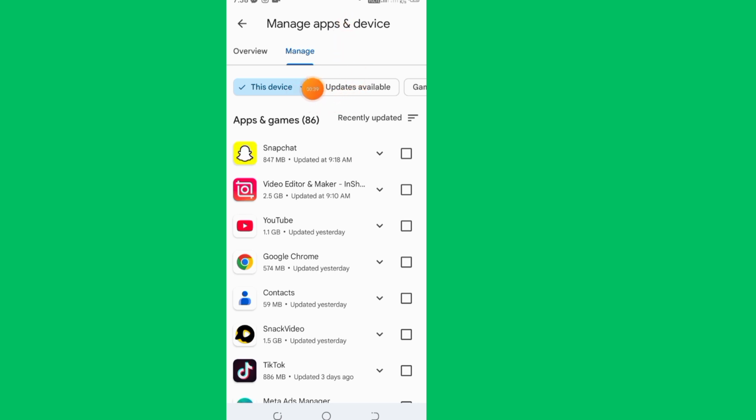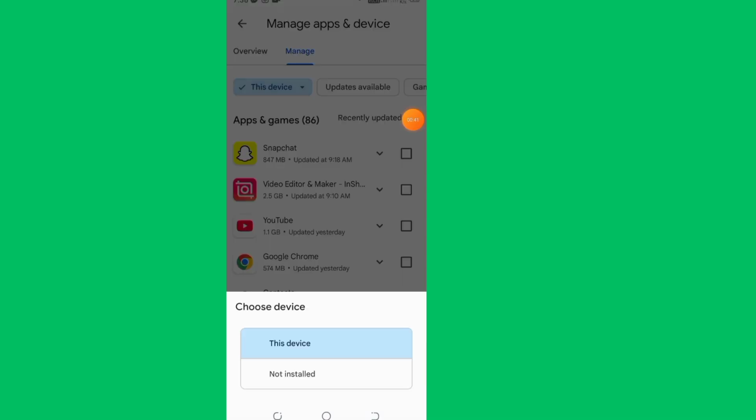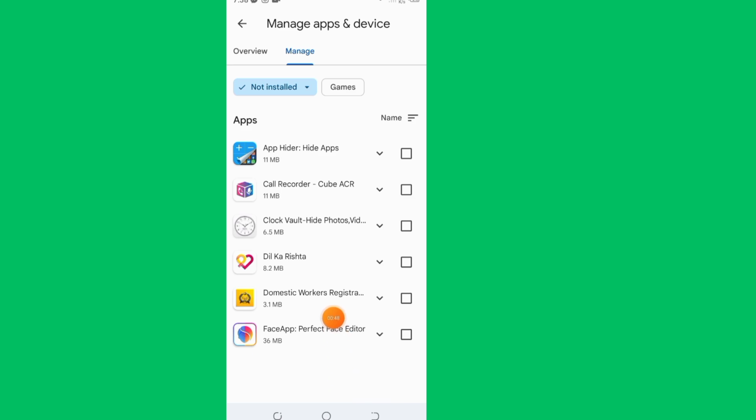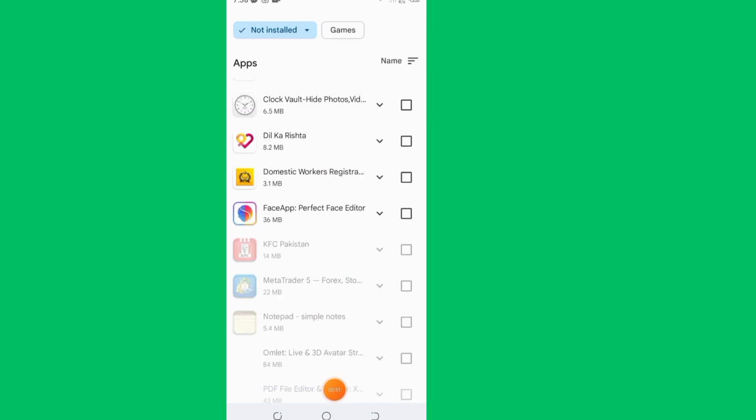You can see now guys, tap on not installed here. And now guys, this application has been deleted from your Android mobile.